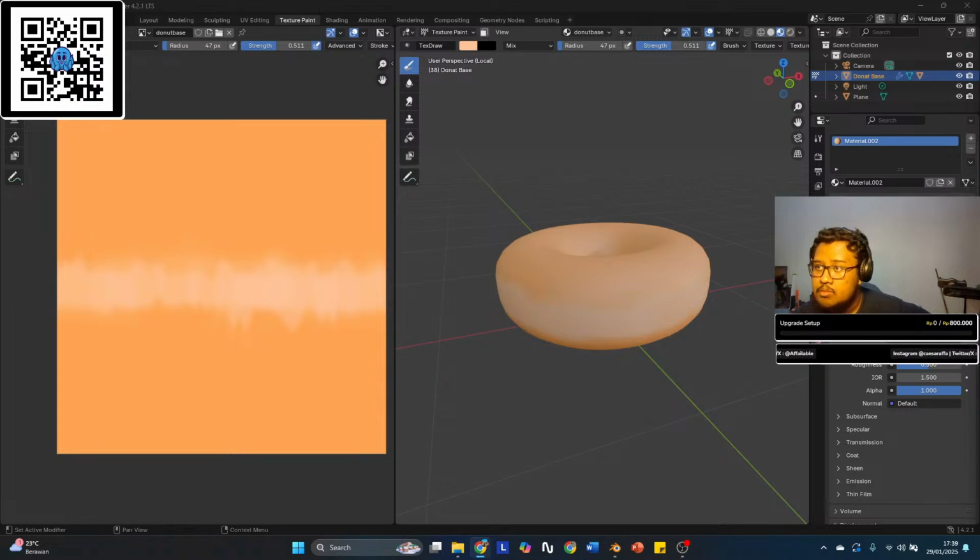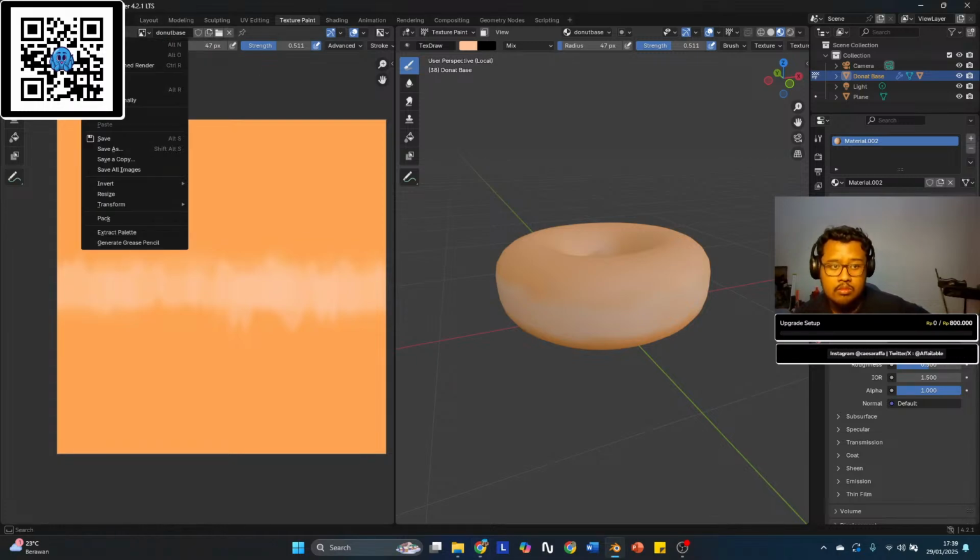Now, importantly, this is an image, but it's not saved into your blend file. It still needs to be manually saved. So see at the top left-hand corner there, it's got image with a star. If you see that star, it means you've got changes that haven't been saved. So we need to go image and then save and specify where we're going to put our image.